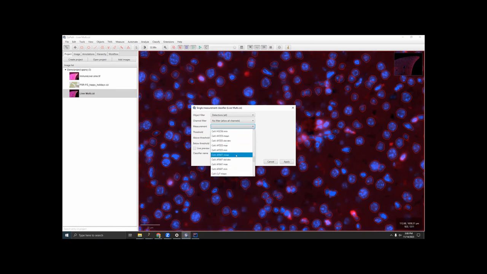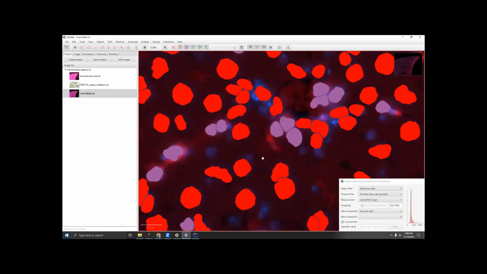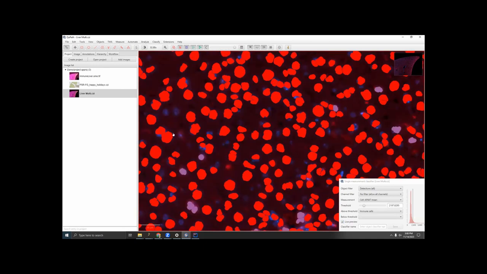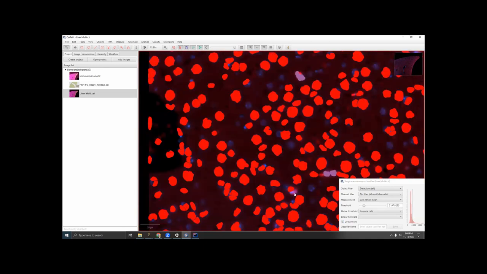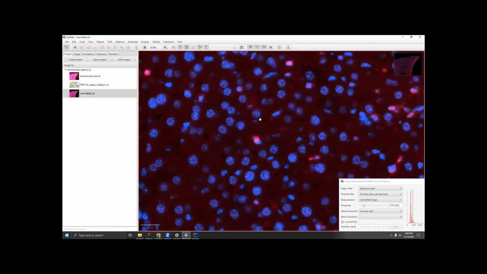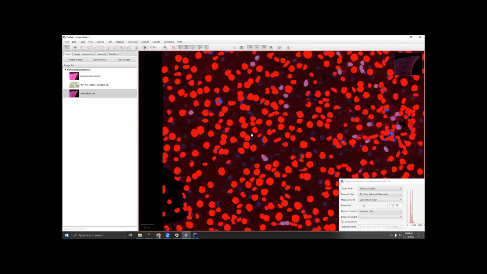Cell AF647 channel. So we can set a threshold that looks pretty good in this region. And I'd say overall, that looks pretty reasonable, at least as good as my segmentation is, which is by no means perfect.